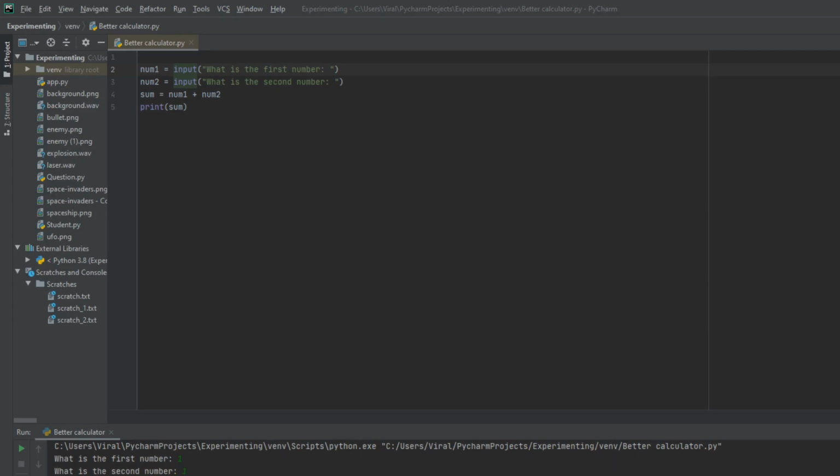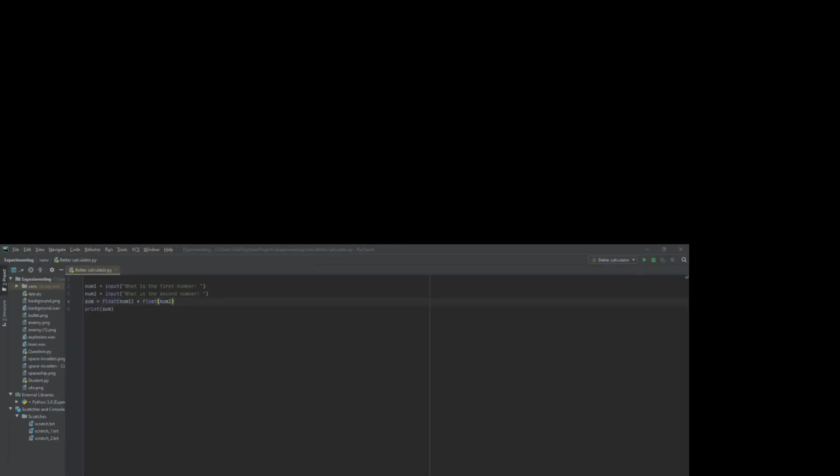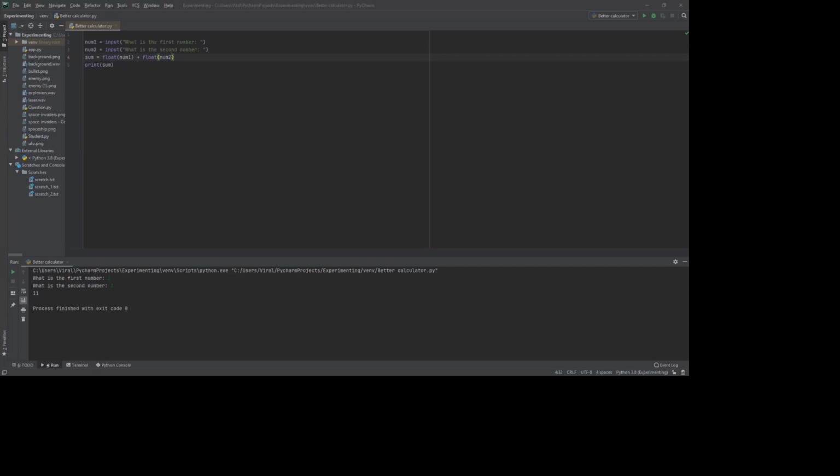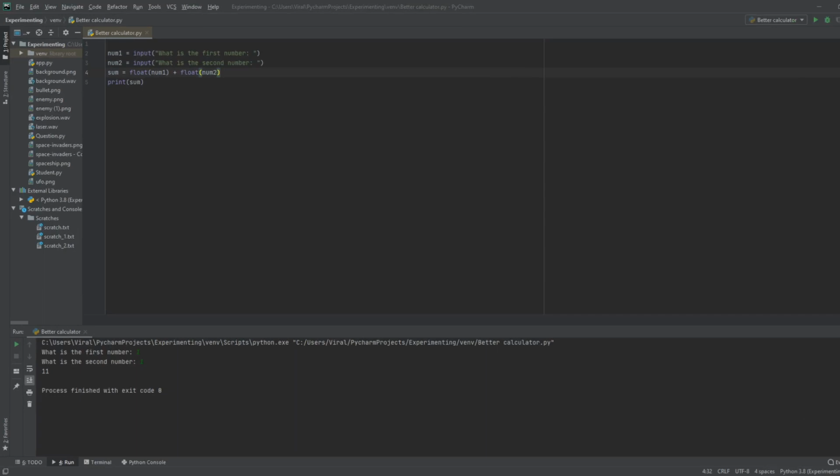So what we want to do to fix this problem is convert this into an integer. No, we'll convert it into a float because you could have a decimal, right? So we're going to float this and float this. And now that should be good to go. Let's test it out. I know this is too small maybe for you guys.